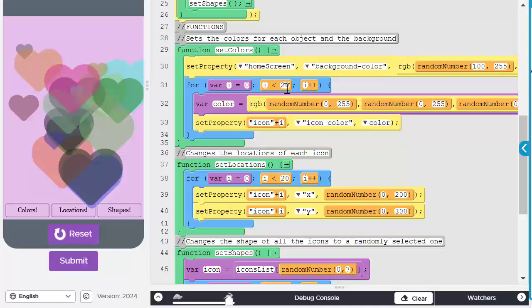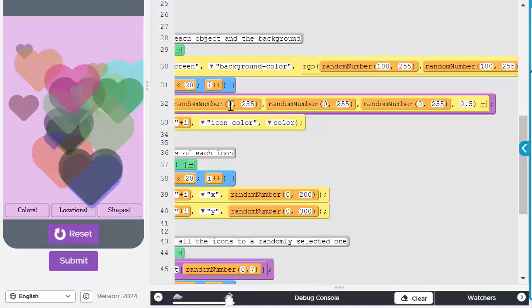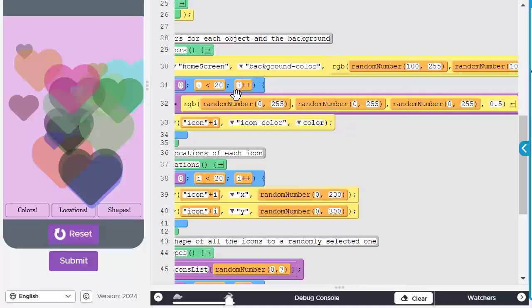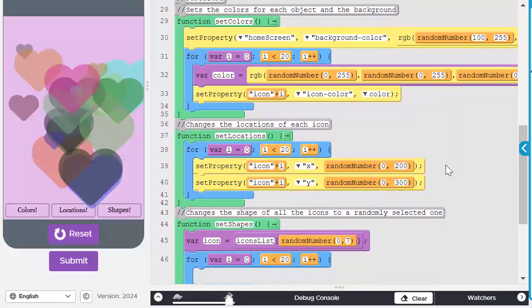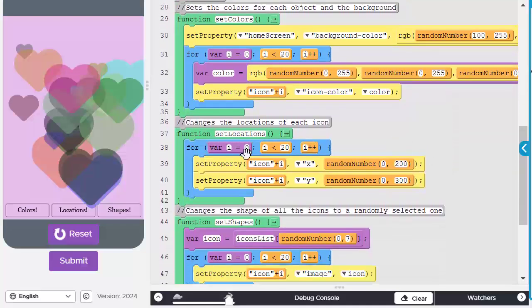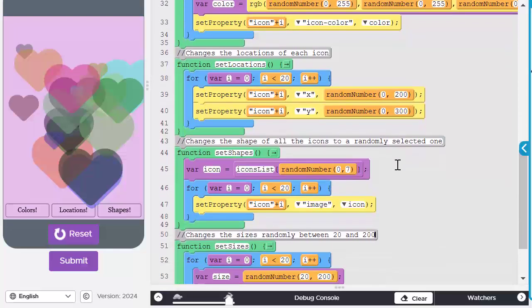Then we have a little loop that loops 20 times. It first creates a variable called color, and it generates an RGB plus transparency color from 0 to 255. And then it sets each icon one at a time to that color. So that's our set colors function. Our next function, which is called, is our set locations. So we have the variable, again, we have a loop 20 times. We set the property of the x and the y. For a random number, our x from 0 to 200, our y from 0 to 300.